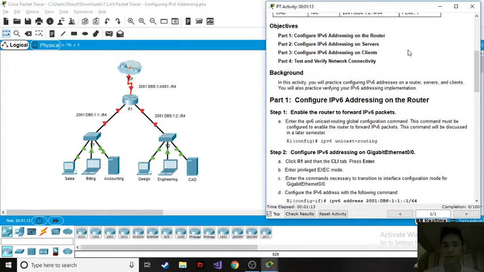So, part 1 of this activity is configure IPv6 addressing on a router. Step 1 is enable the router to forward IPv6 packets. Enter the ipv6 unicast-routing command in global configuration mode. This command must be configured to enable the router to forward IPv6 packets. This command will be discussed in a later semester.